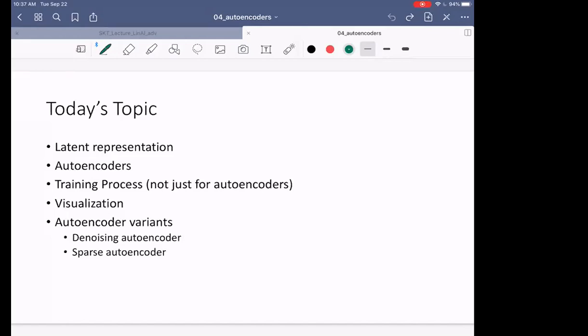And then visualization. When we learn the latent representation using autoencoders, we want to visualize it. We want to scatter plot it on a 2D plane to see how the learned latent representations are doing in the lower dimensional space. After that, we're going to talk about autoencoder variants, basically just two very representative variants, which are denoising autoencoders and sparse autoencoders.